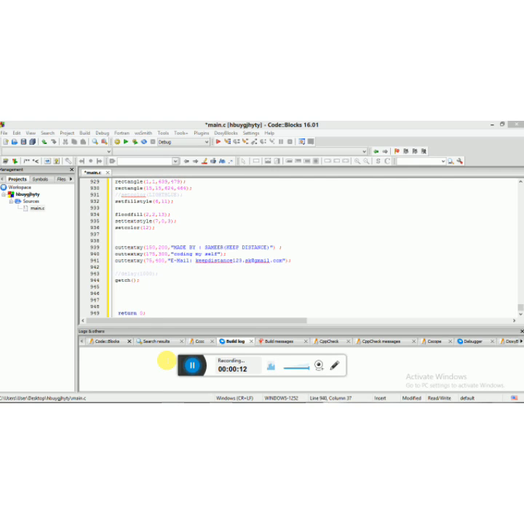Today I'm going to discuss how to change the theme of the code block. It means how to change the fonts and the background of the code block. You can see here the background is white and the text is black, and this is the default form, and you can change it as per your wish.